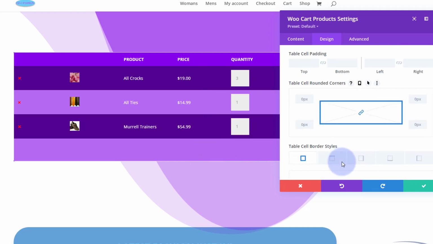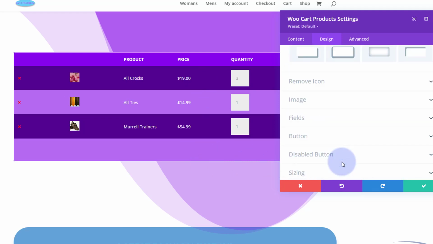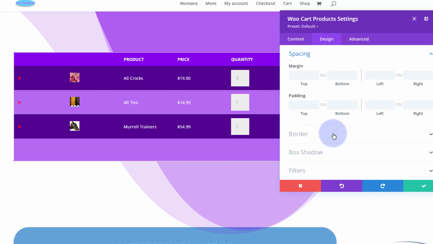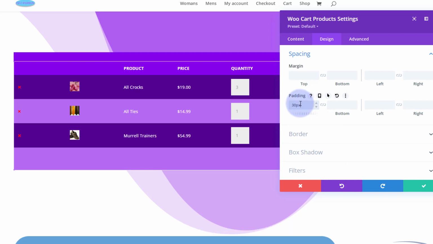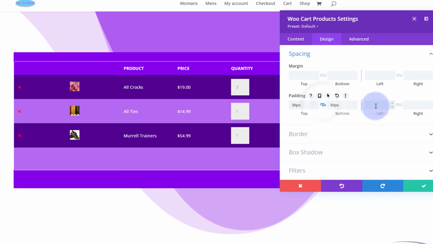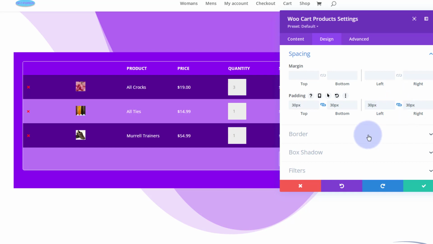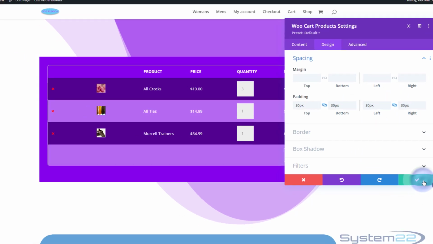Great. Okay, well, let's go down to padding, in spacing just down here. I'm going to give it 30 pixels all around padding. Just put in the 30, it'll put in the pixels for you. And we'll do the same for left and right. That's great. I'm going to leave mine just like that. Let's save our changes here.